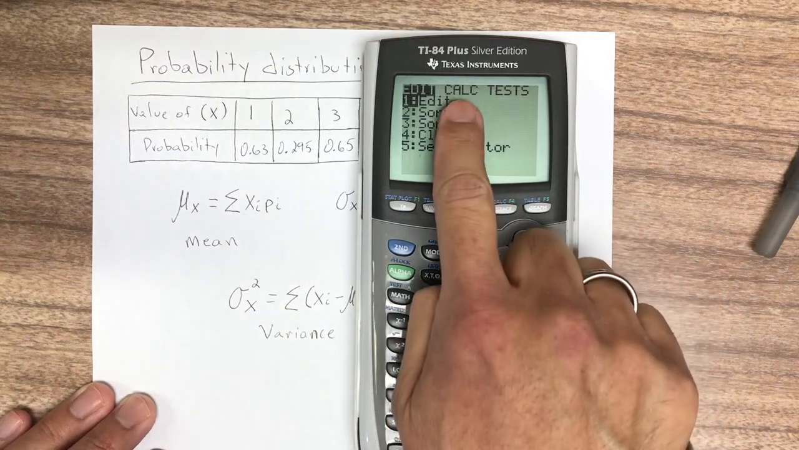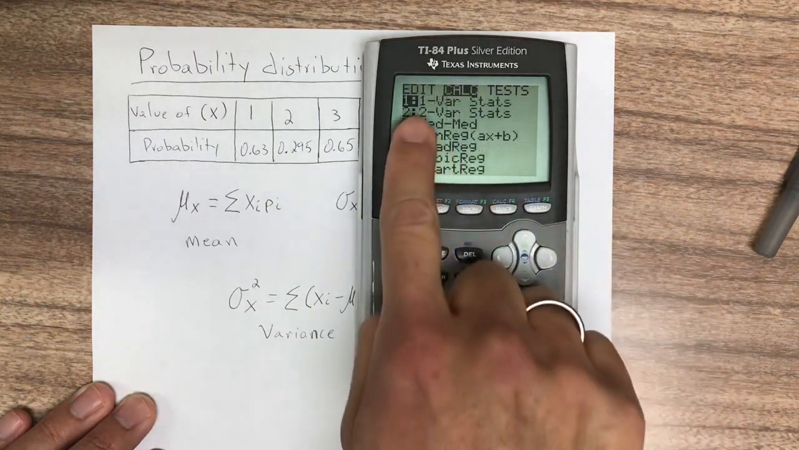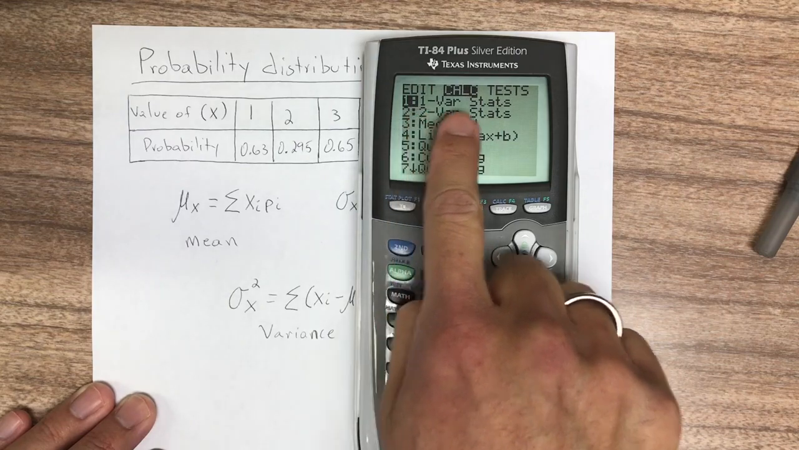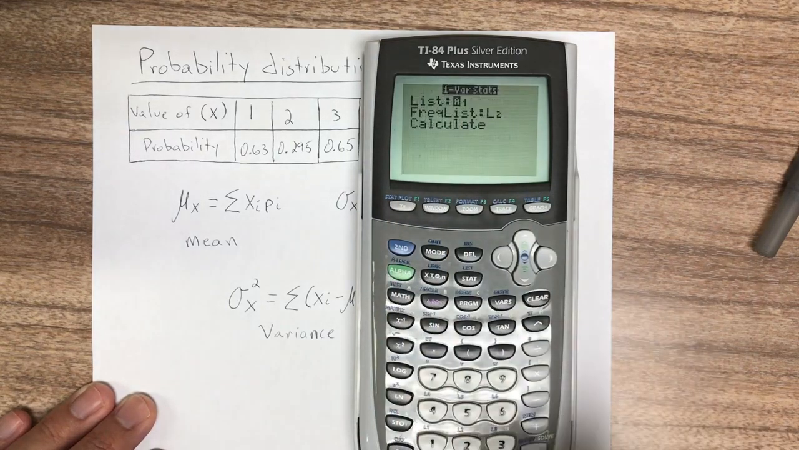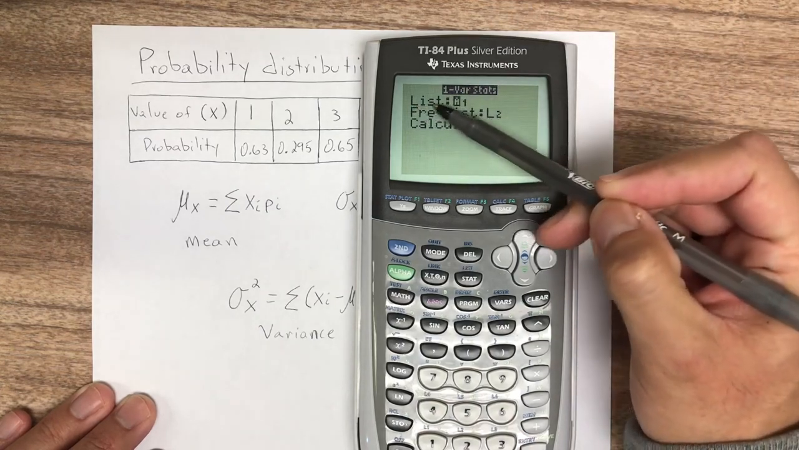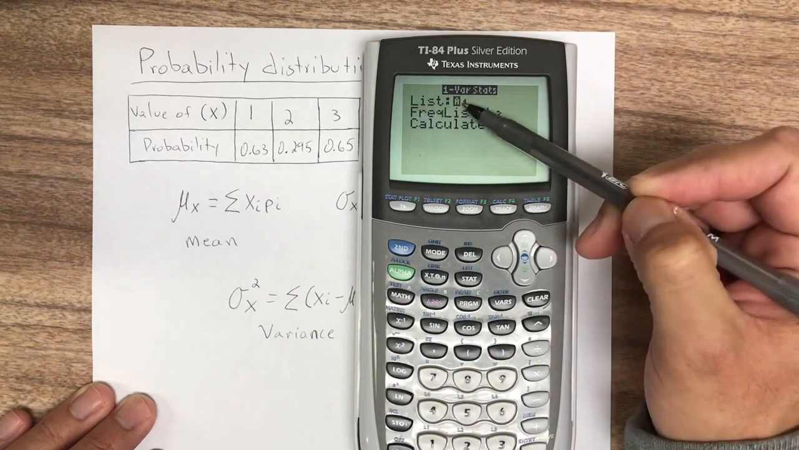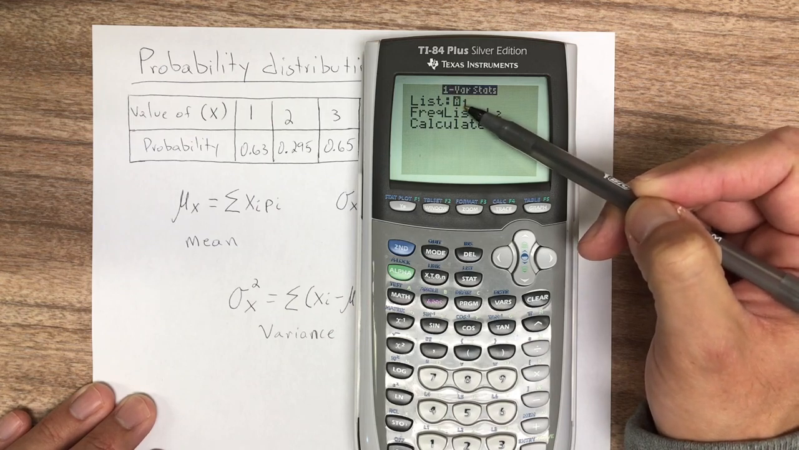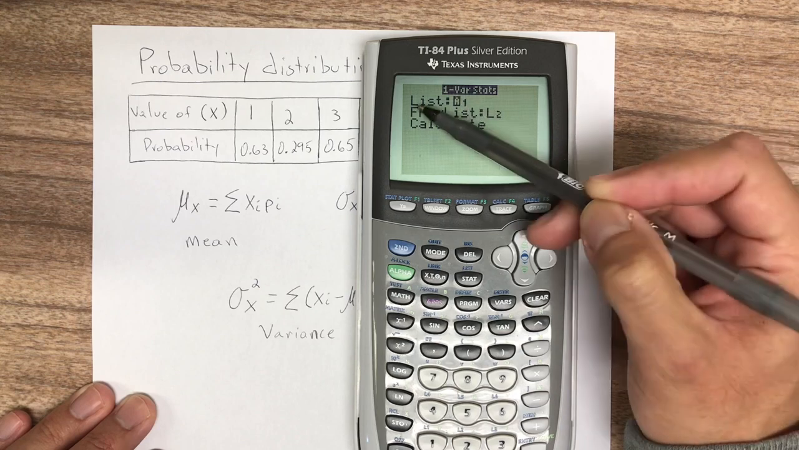You're going to go to calculate, and number 1, it says one variable stats. You're going to choose that one. Now for this one, you are going to put the list where it says list, where are your random variables. So my random variables, the values of X, are in my list 1. So that's what you're going to use.